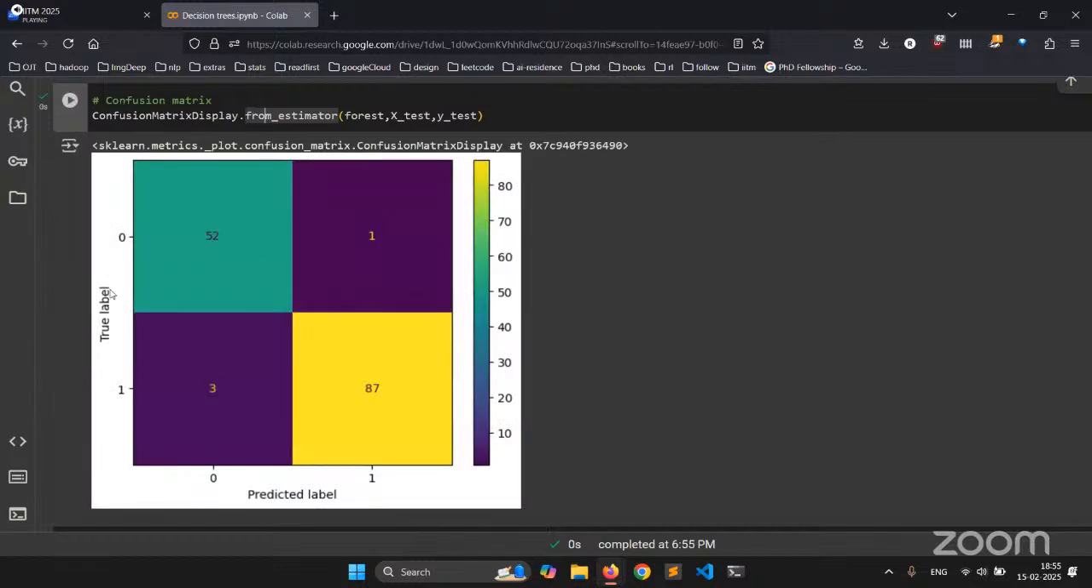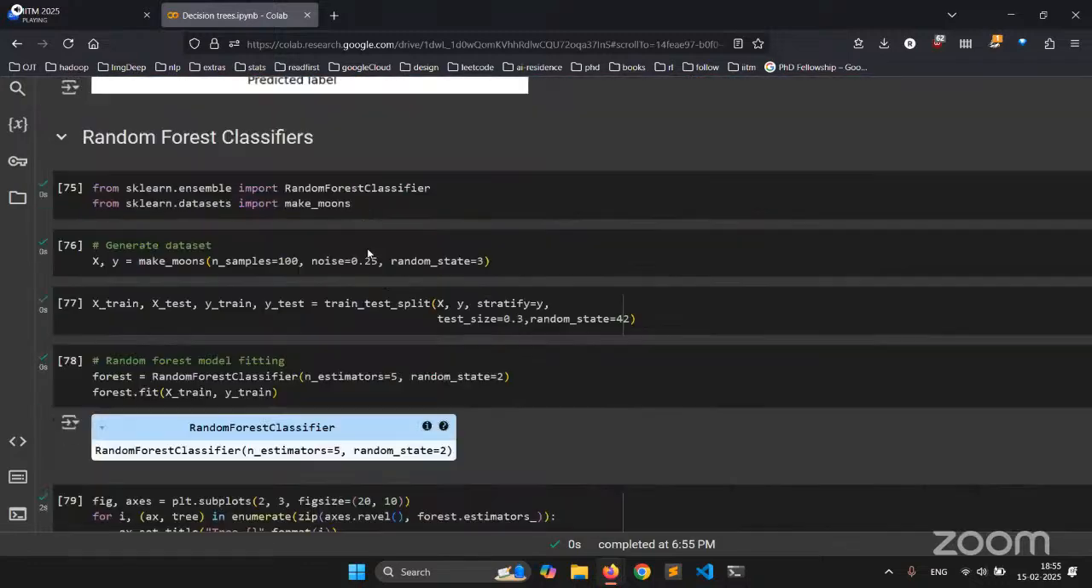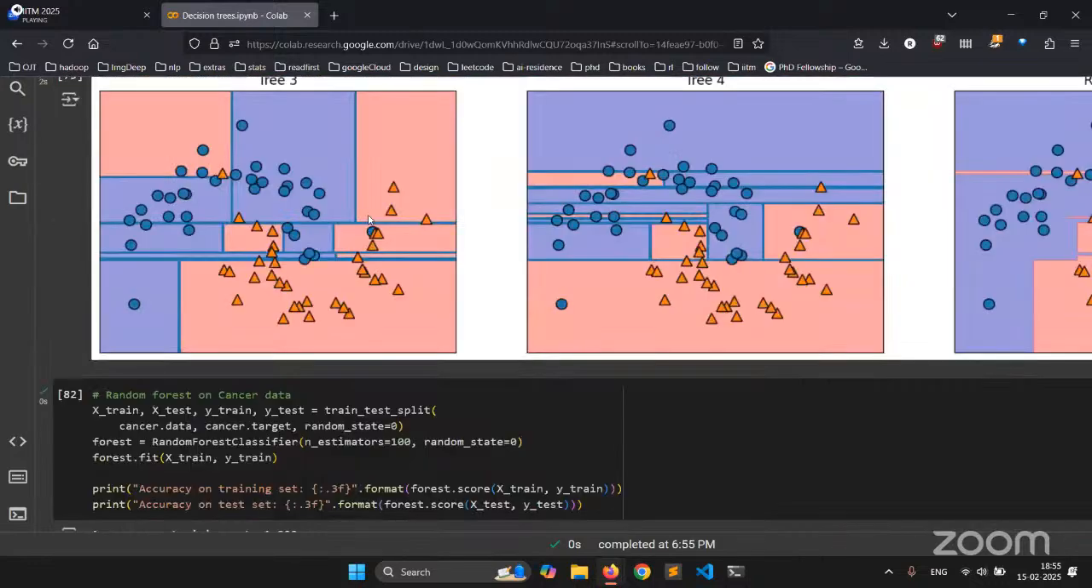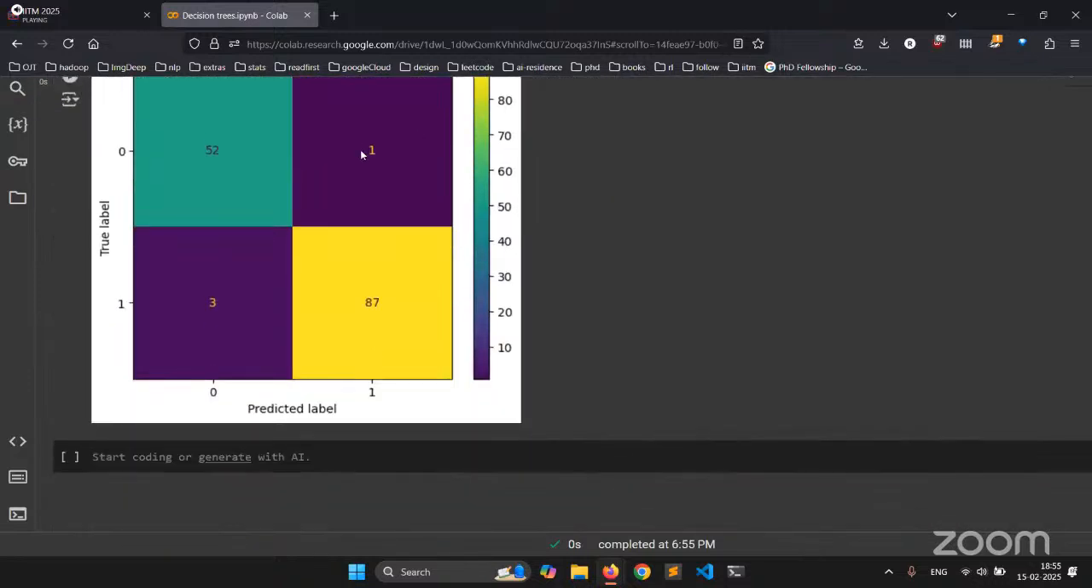so now if the true label is 0, the prediction is 0, which is 52. The true label is 0 and you have predicted 1, there is only one data point now. Remember there were 8 data points before. Now with a random forest, there is only one data point. And similarly, when the true label is 1 and you have predicted 0, the error is 3. But if the true label is 1 and you have predicted 1, it is 87. Now you have improved much better.